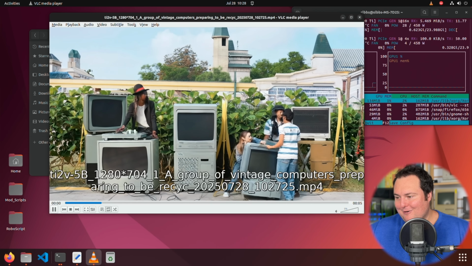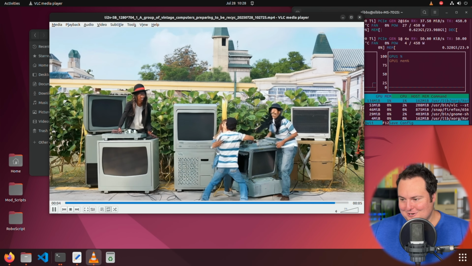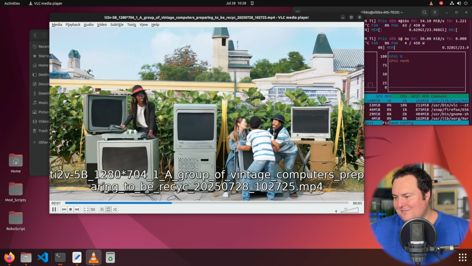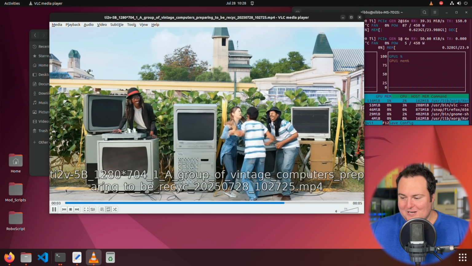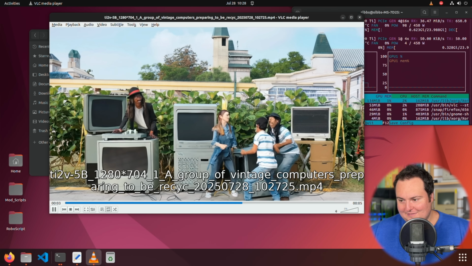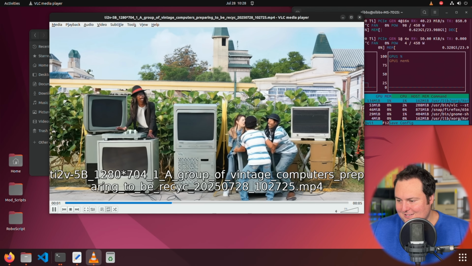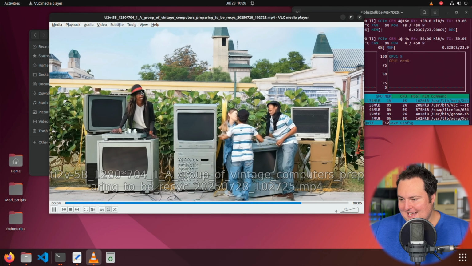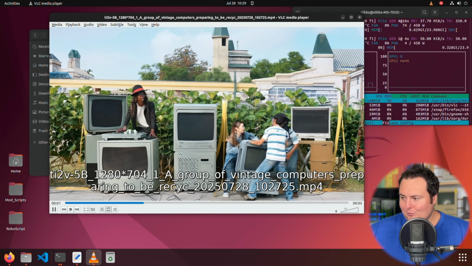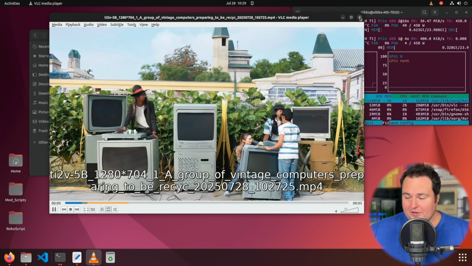I will say the background, while static, does look very interesting, like the buildings in the top right. It does look like it put these on the sidewalk, which is where computers would perhaps be left if they were to be recycled. And then we have a gentleman here who I don't exactly know what he's doing, but he has a hat on. So yeah, overall, perhaps a very artistic result.